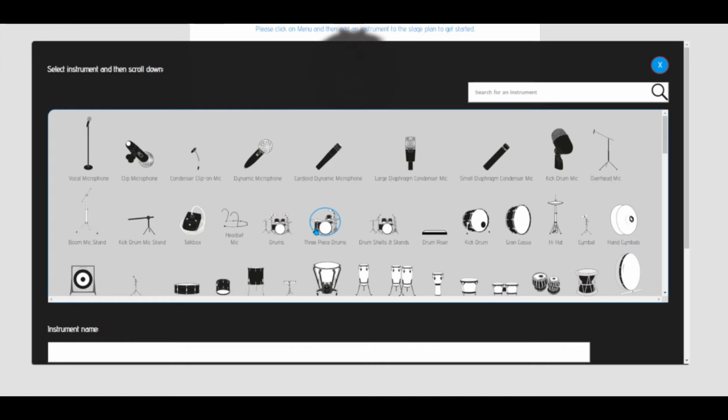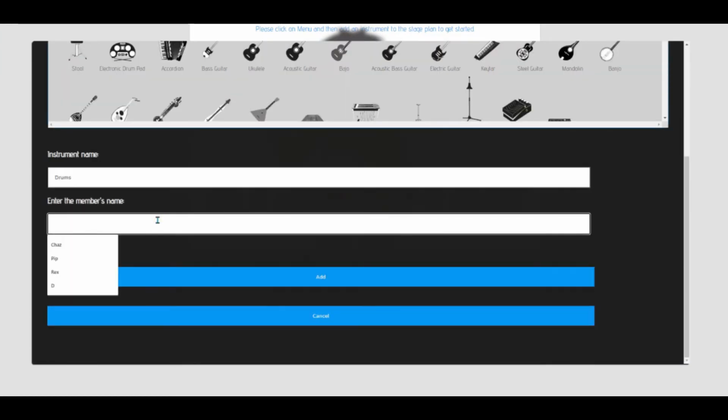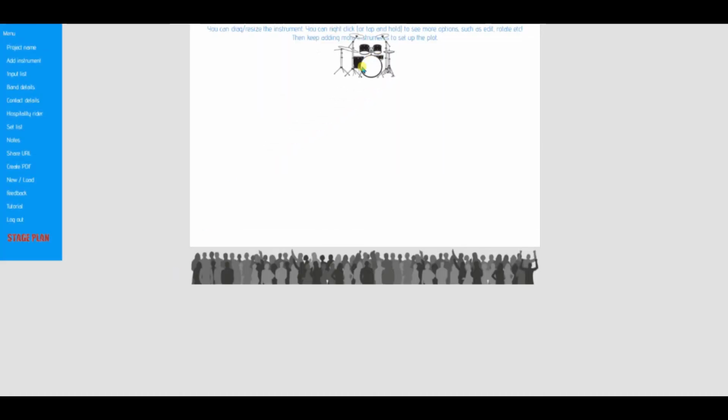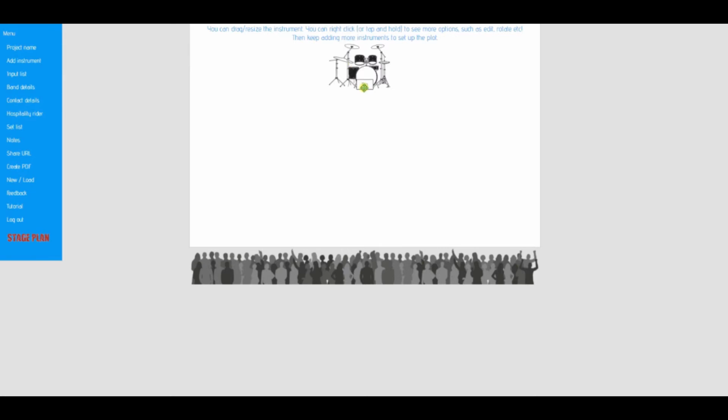And let's give the project a name as well. The project is the actual name of the band, the Lone Rangers. And instruments, let's start with the drums, and we'll do this for Pip. Drag there, actually I'm going to right click and choose the option to show display options because I want the member name. There we are. There was also free text there as well, or instrument name as well.